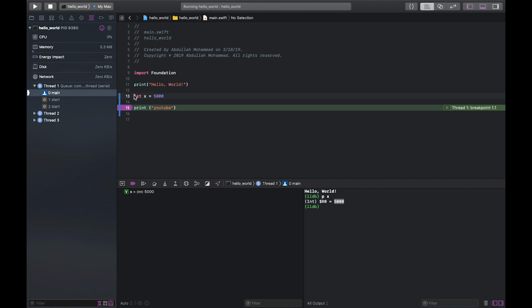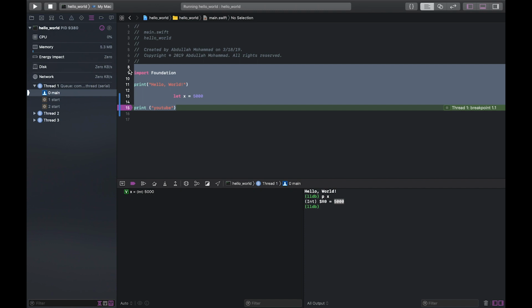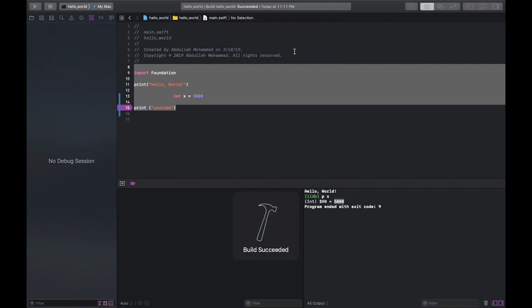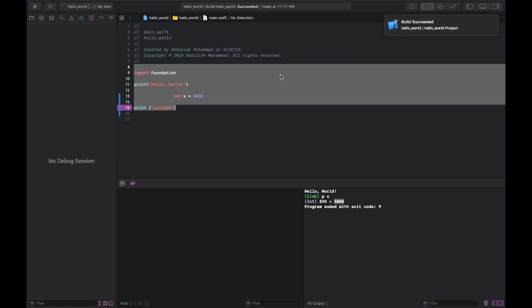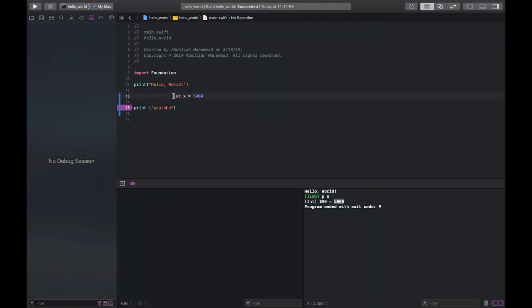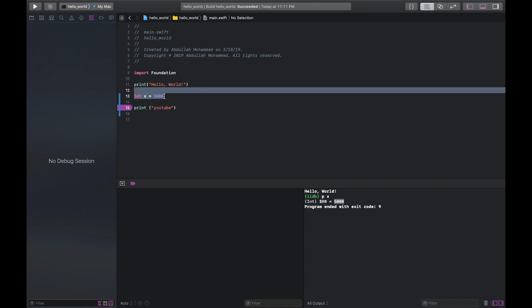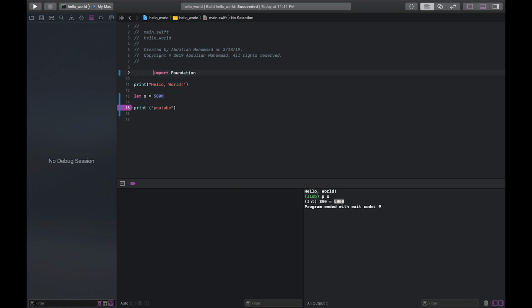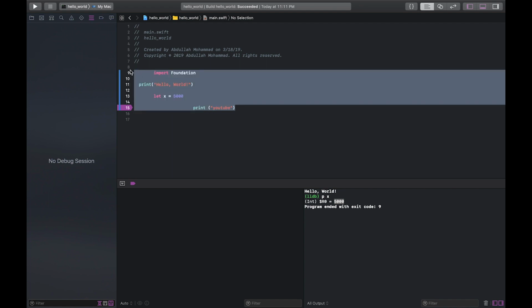One more thing, let's say your code is badly formatted. You can select all of it and do Control I, and it formats it properly again. So let's say tab, space, tab. If I select all of this and do Control I, it formats everything properly.